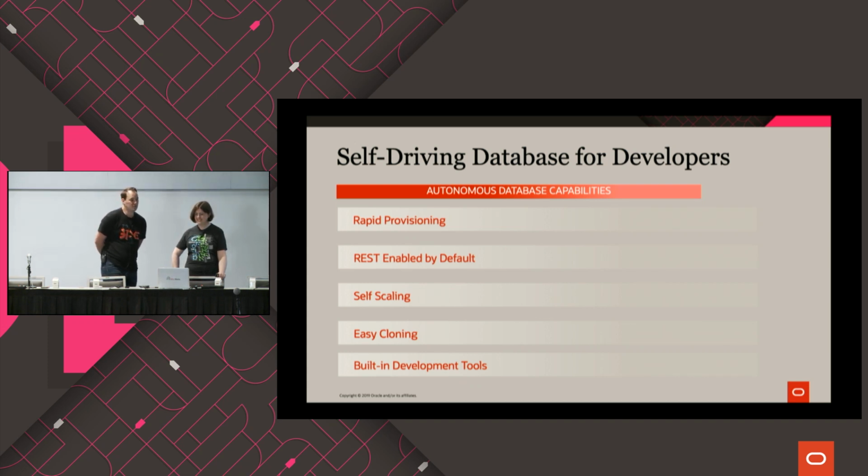We're going to go into the self-scaling part. The Autonomous Database is smart enough to figure out that it can scale itself if needed, if more processing power is required. Then we're going to have the easy cloning. And last but not least, we show you the built-in development tools as well. So next generation cloud development tools that will help you build on top of the autonomous database.